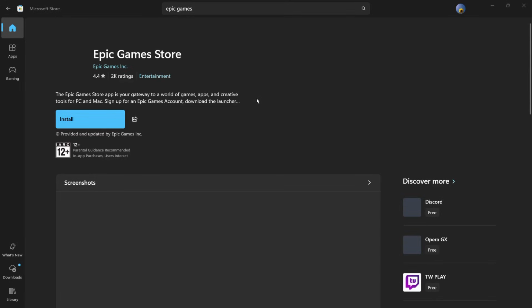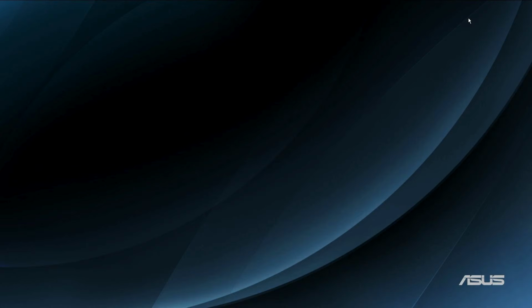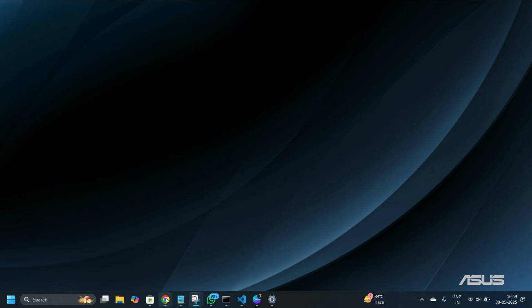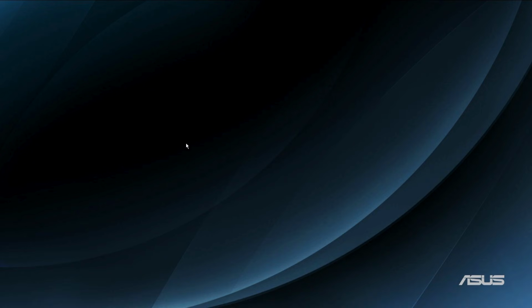But for some reason, if you are not able to use the Microsoft Store, then the next method is that you use the official Epic website, and let me show you how to do this. To do this, the first thing that you need to do is open any web browser of your choice, be it the Google Chrome, the Microsoft Edge, or the Mozilla Firefox, just any web browser that you are most comfortable with. For this particular demonstration, I will be using the Google Chrome.